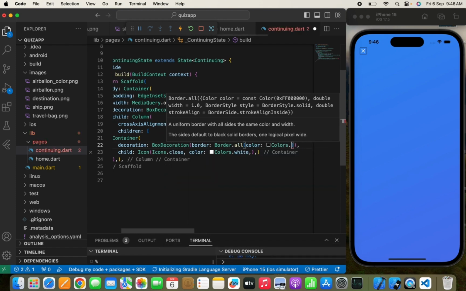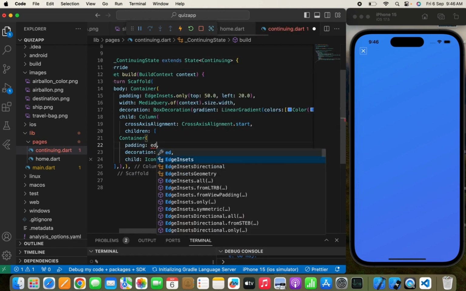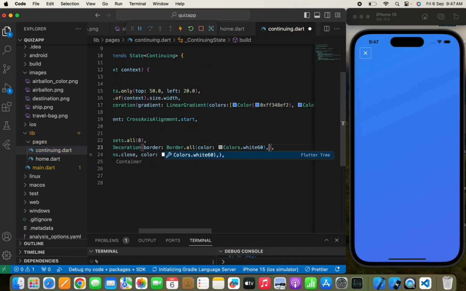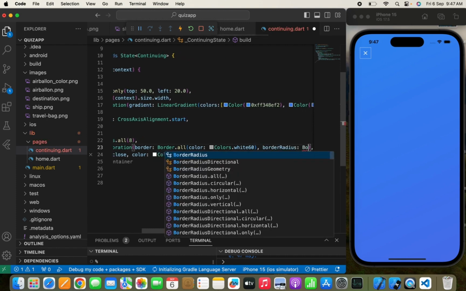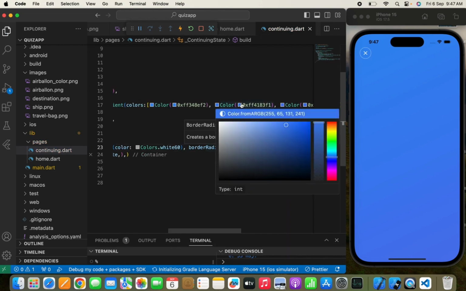Sorry, not black, we need to pass white, sorry for that. 60, and we can pass a border radius, and before that border radius we need to pass padding as in EdgeInsets.all 8, and a border radius which will be BorderRadius.circular up to 20. So here you can see the close icon.